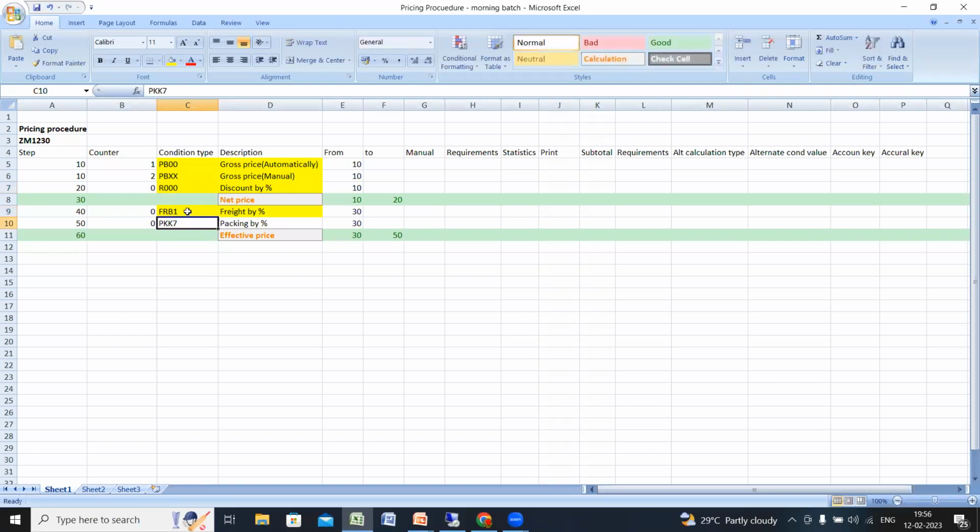If you are looking only for the percentage basis, it will depend on whether your supplier is taking your transportation charges or freight charge based on the percentage, or based on the quantity or the value. Okay, the next is PKK7.